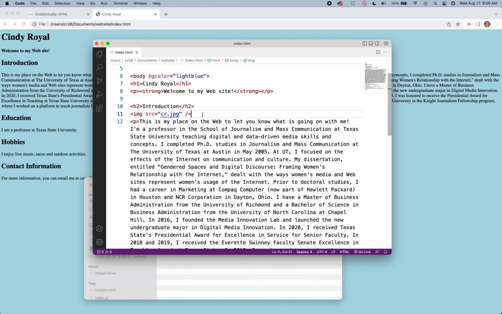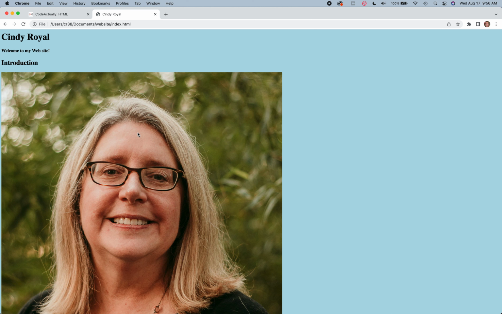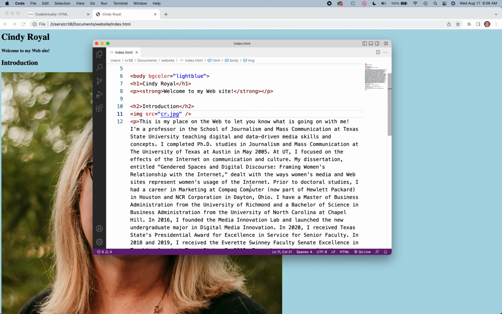So if I save this and come over here and refresh, you can see a big giant picture of me. Obviously that is too large for the page, but we can see that the image has been inserted. So one of the things that you'll want to get used to is creating images that are closer to the size that you want them on the page.